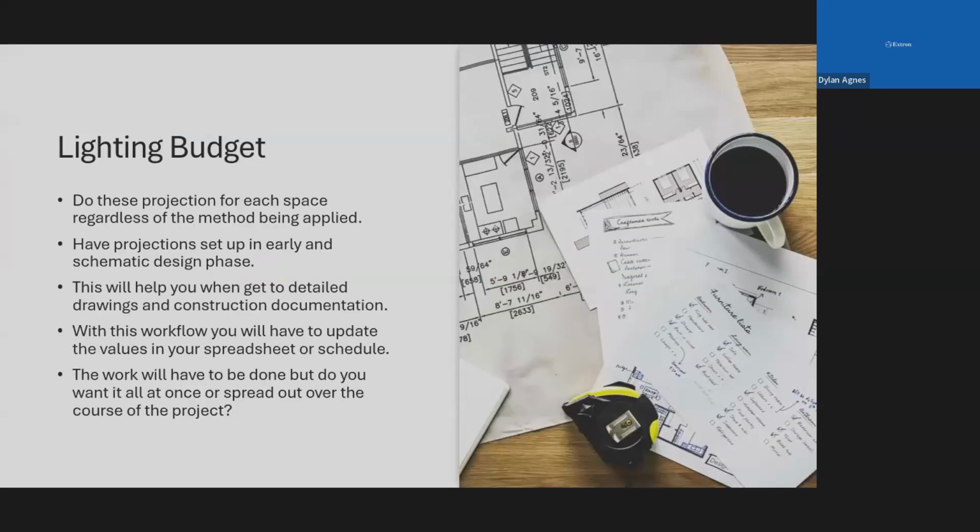So for determining your budget, do these projections for each space, regardless of the method being applied. It will save you work down the line. Have projections set up early, in the early design and schematic design phase, and that will make construction, DD, and compliance, ComCheck, significantly easier. This workflow can basically be repeated. Once you have it set up, you can just use it for the next project. You might have to change things if the building type drastically shifts, but for the most part you'll have an outline that you can use moving forward.